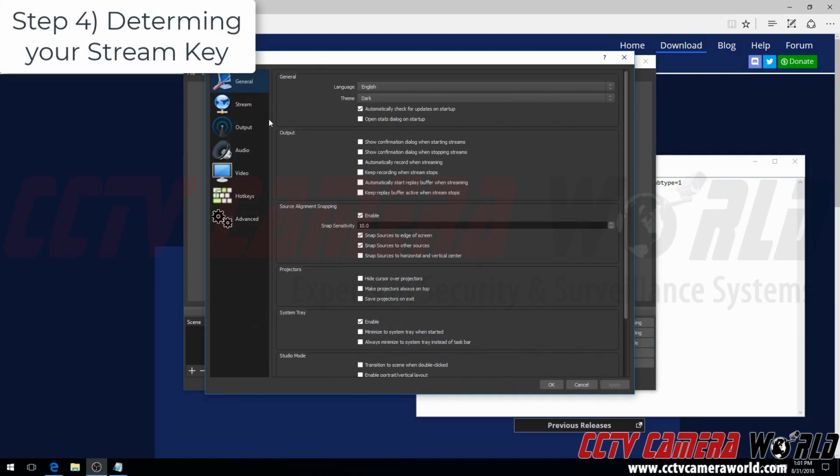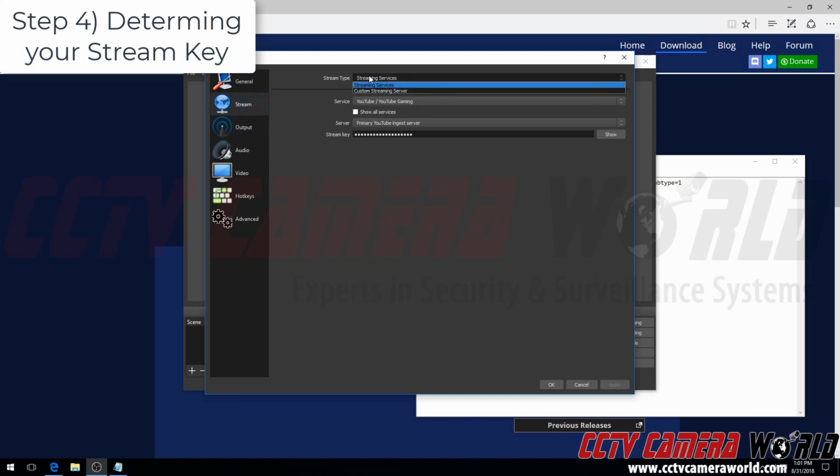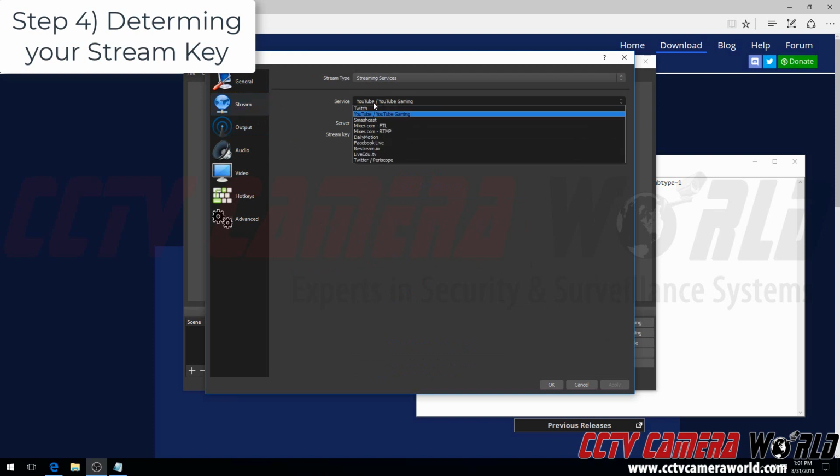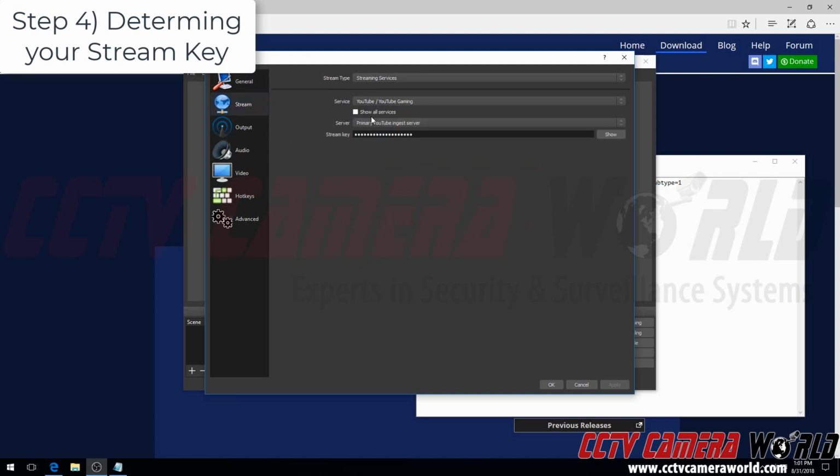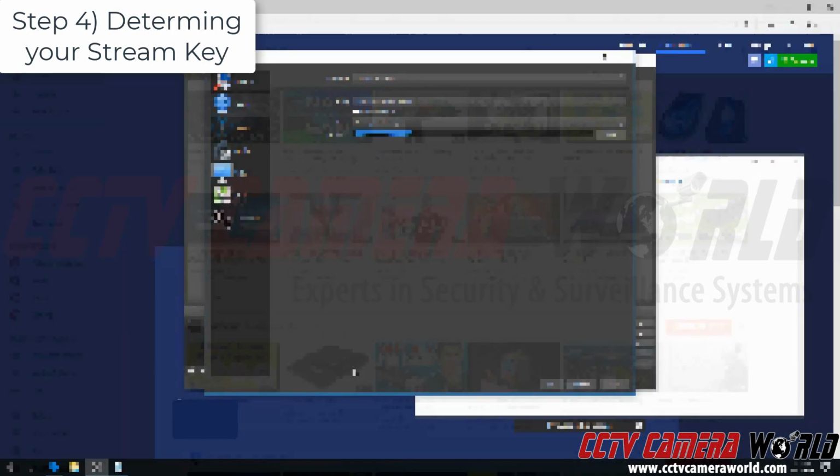And now you're going to want to add your stream key. So we're kind of showing you here that you're going to set it up for YouTube, or YouTube Gaming is what they have it here. And now we're going to select a primary YouTube ingest server. And this is the stream key that you'll be getting from your YouTube account. I'll show you here in a couple seconds how you would get that.